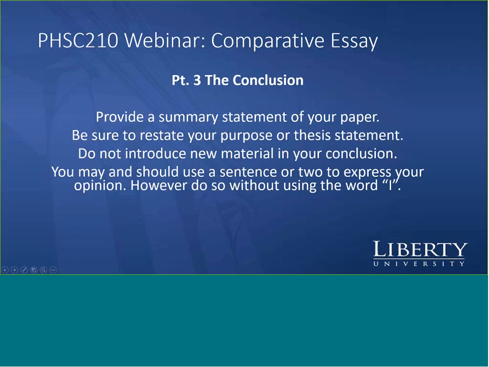All right, and then finally the conclusion: the introduction, the body, and the conclusion. In the conclusion, you're providing a summary statement. Be sure to restate your purpose or thesis statement. Do not introduce new material. Don't all of a sudden incorporate new evidence into the conclusion. You may and should use a sentence or two to express your opinion. However, do so without using I, me, my, us, or we.